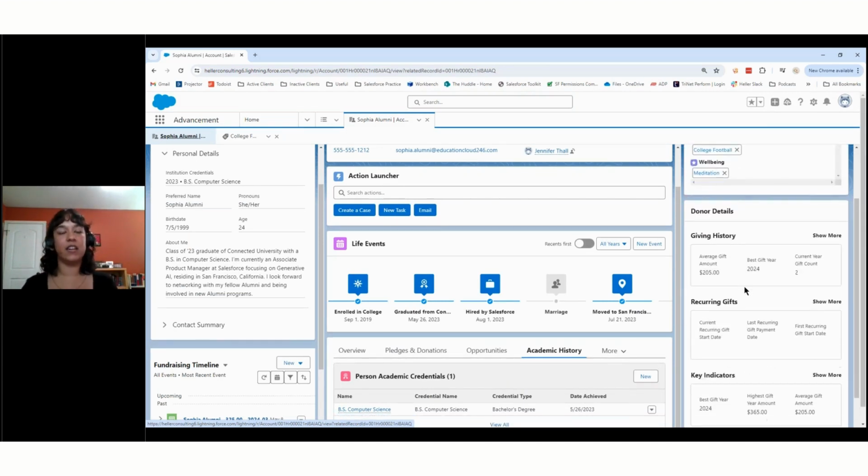And on the right, I see her snapshot donor details in terms of her overall giving history. So these are roll-ups that do come out of the box in Education Cloud, but they can also be tailored if you want to create your own calculations or statistics that you want to track. And those will usually update on a nightly basis.